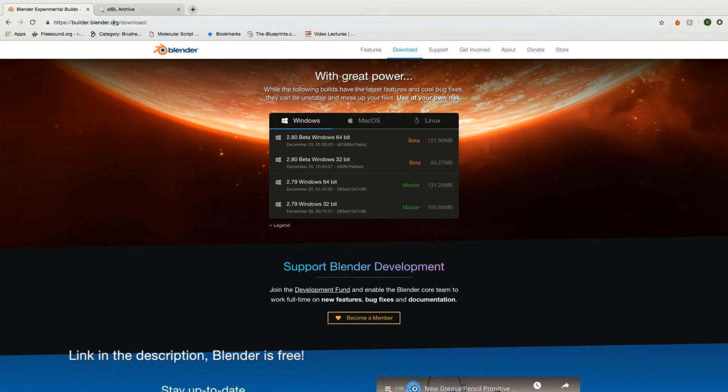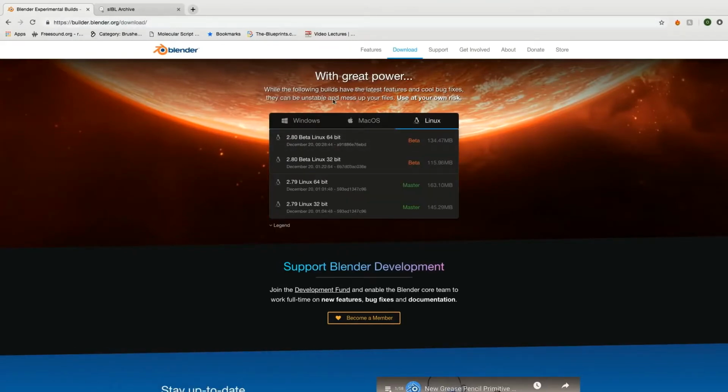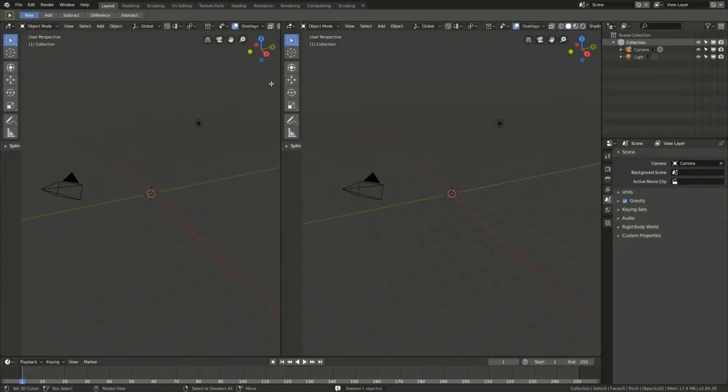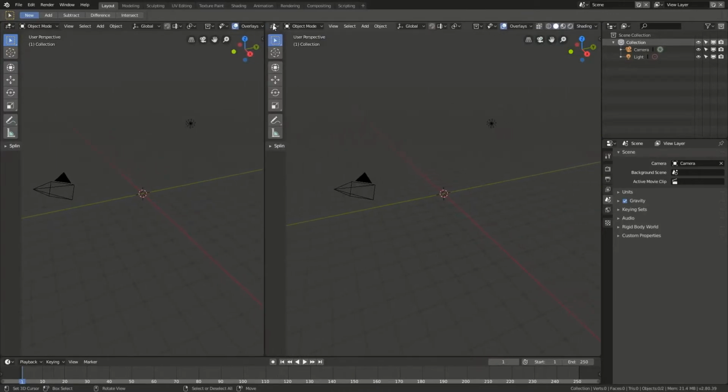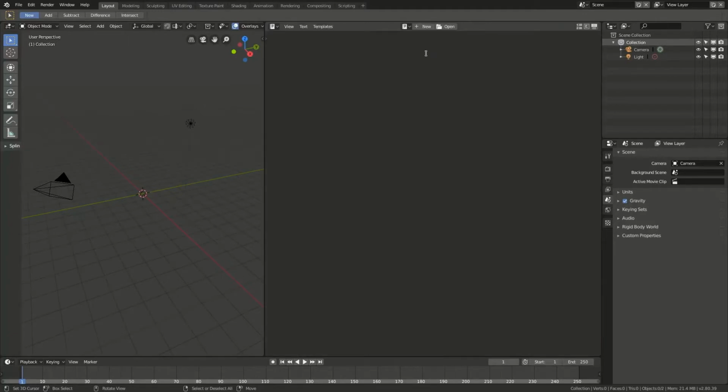And before we begin, make sure to download the latest version of Blender 2.8, which you can find in the description. Okay, so let's start off by clicking X to delete the default cube. And then let's open a new window. And under scripting, you will find the text editor. So select the text editor and then click new to create a new script.